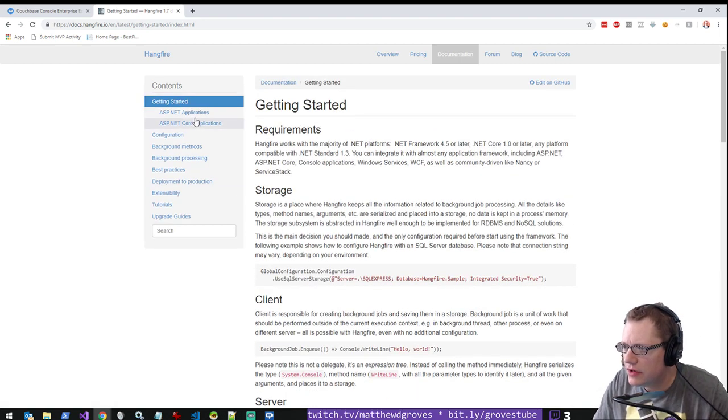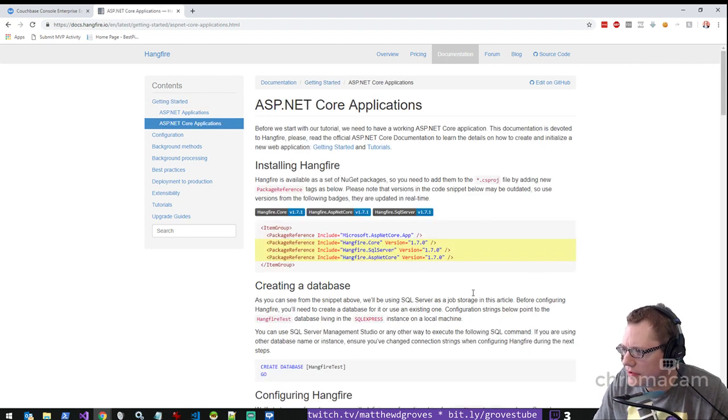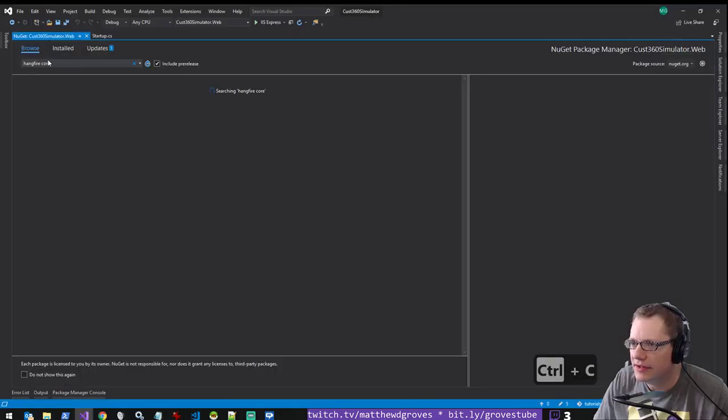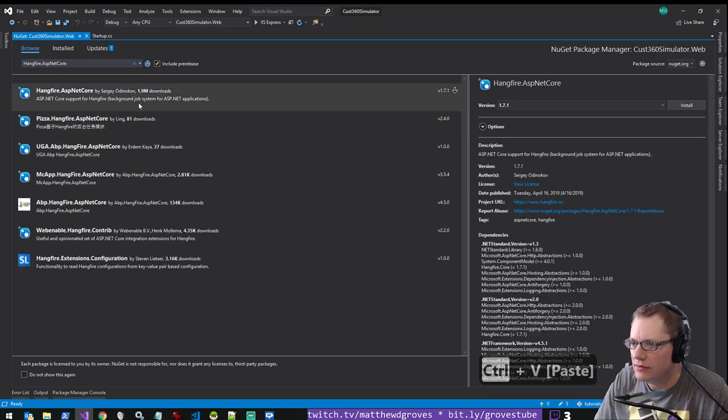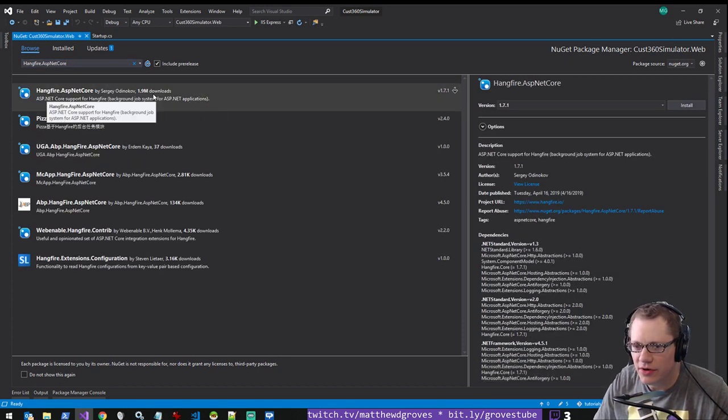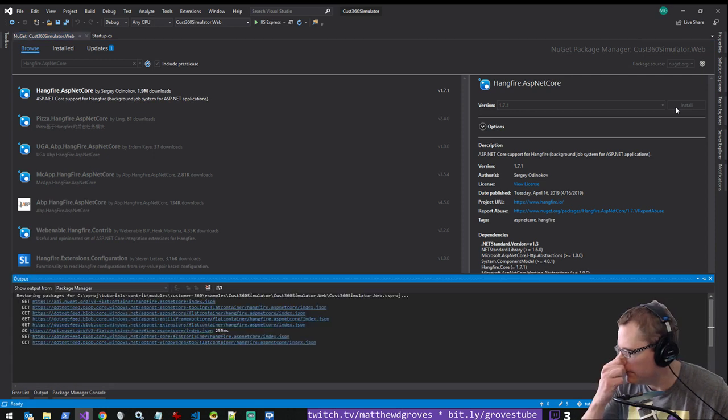Here we go. ASP.NET Core applications. That's what I want. Hangfire ASP.NET Core. Aha! I thought there was something like that. There we go. How did I miss a 1.9 million download library?